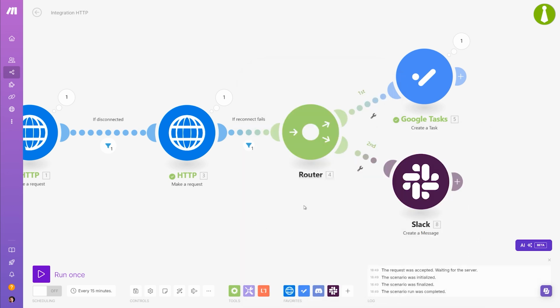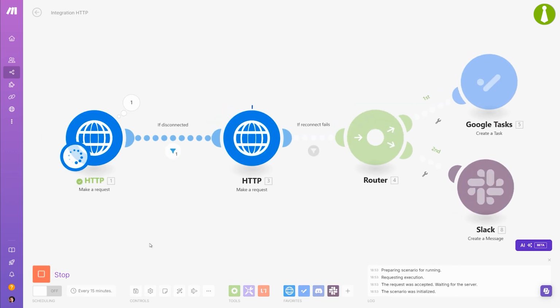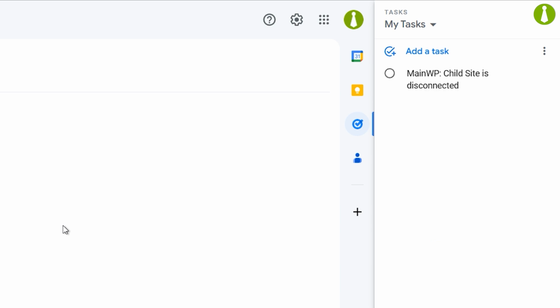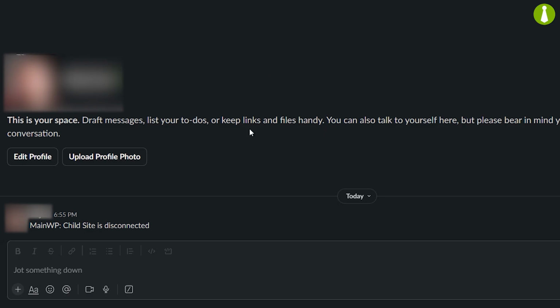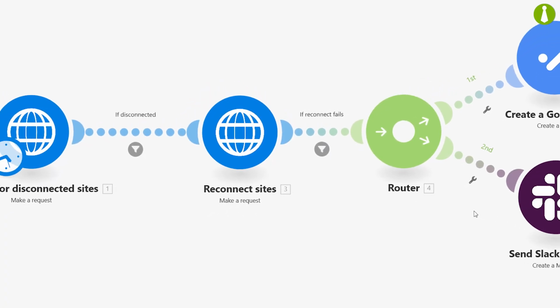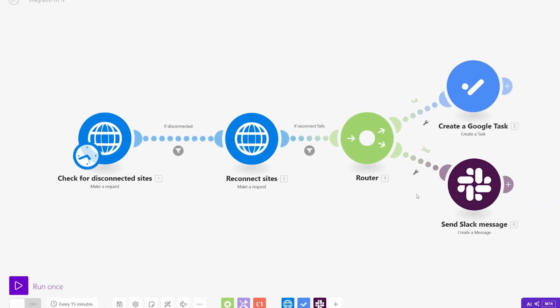And that's the entire workflow. Let's run it and see it in action. Everything looks good. The task has been created in Google Tasks, and the Slack message has been sent successfully. This workflow demonstrates how powerful, easy, and flexible automation can be with Make.com and the MainWP REST API version 2.